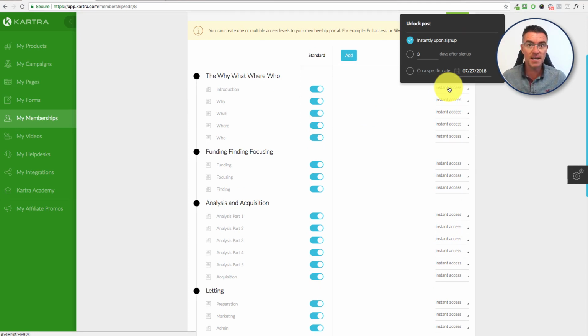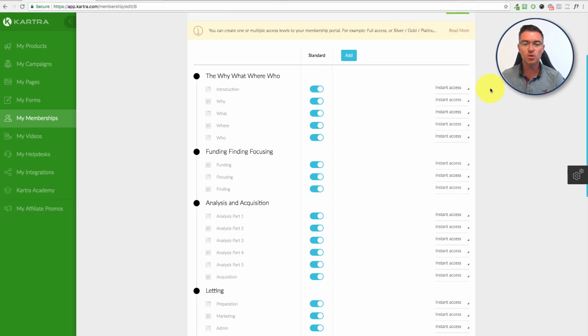Then you also have the option of choosing when the person has access to the content. So it could be immediately, so as soon as they join, bam, they go in and they're able to access absolutely everything. Or you can choose on a specific date or a certain amount of days after sign up. So this is what we call kind of drip feeding the content. You can do it so that somebody can just get a new lesson every day, for example.